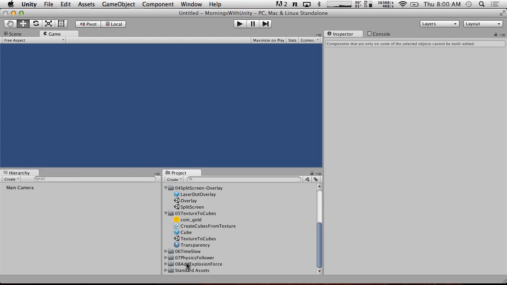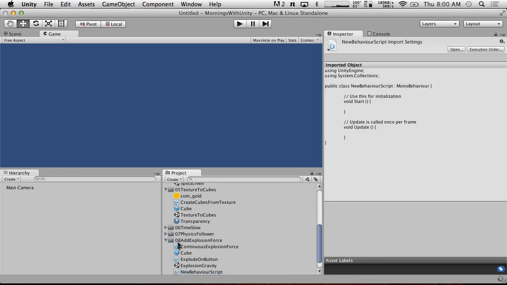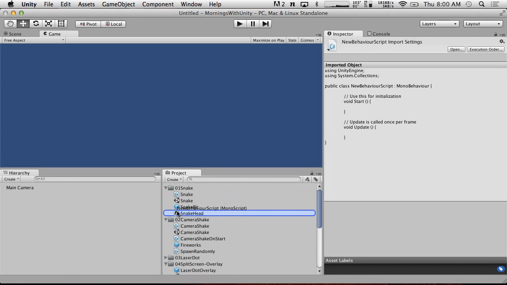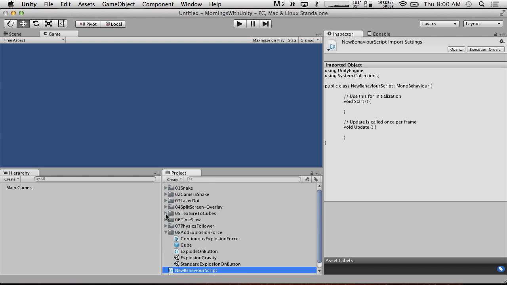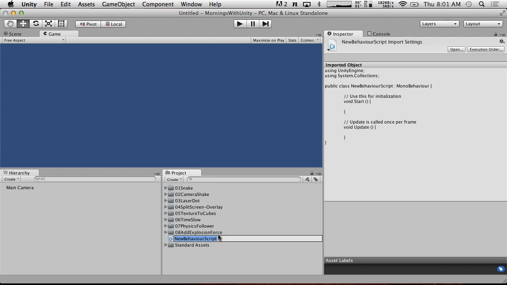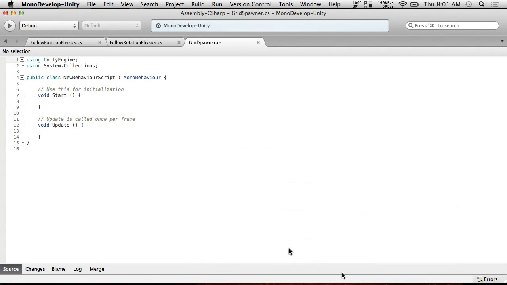So, let's create a new C# script, and let's not put it inside add explosion force. Let's put this outside of there. How do I put it outside of one of these? In between. There we go. So, we're going to rename this to GridSpawner. And I'm going to double click it, and we're going to have to rename it here too because I had already named it new behavior script.